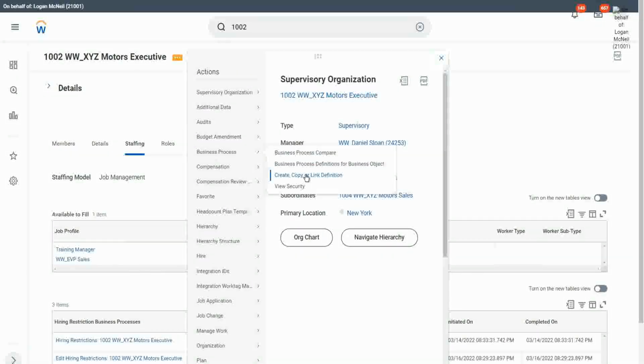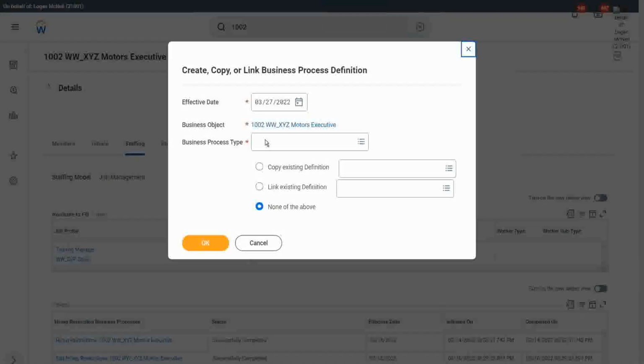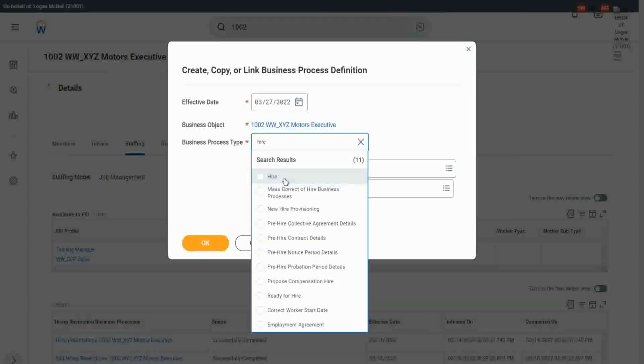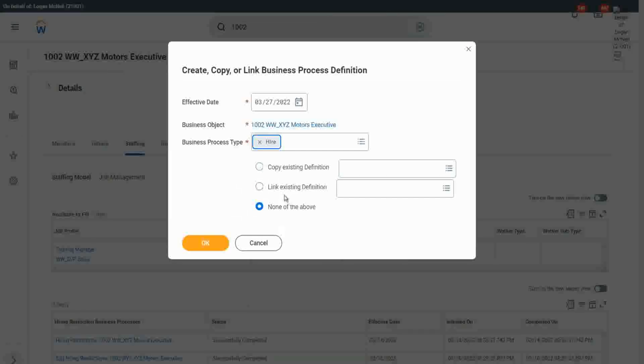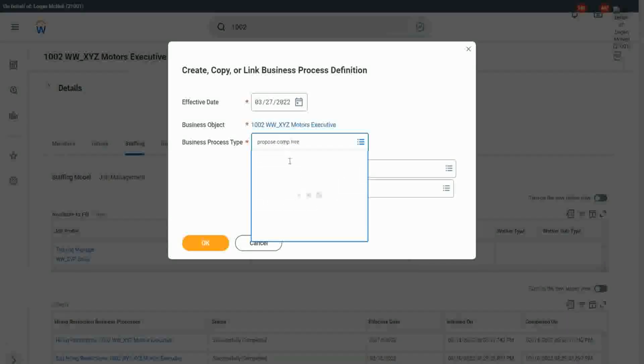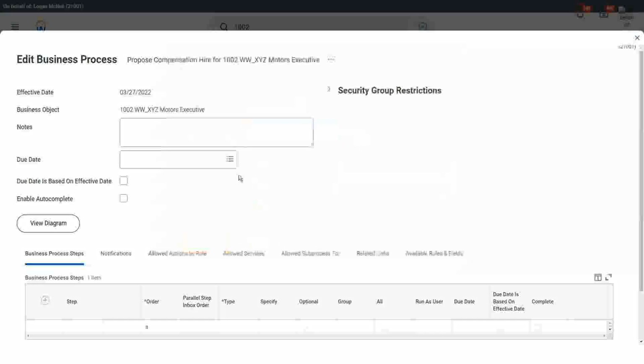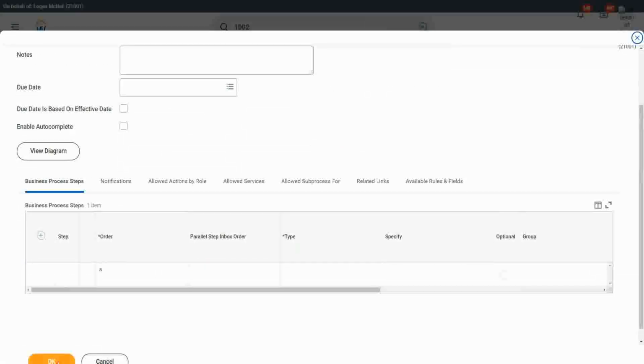So what we will do is we will create copy or link definition, and there I will see if I have the hire process. Okay, initially, let me do the proposed compensation. I will create a very simplified version of the proposed compensation hire. I will not go for any approvals or so. I will just say a simple initiation process, that's it.